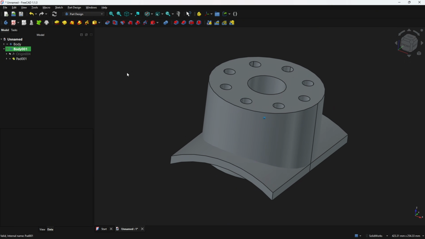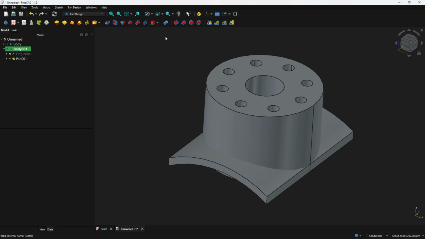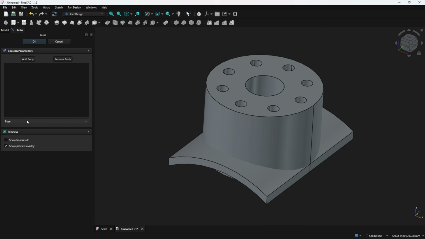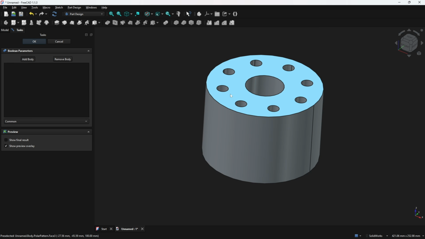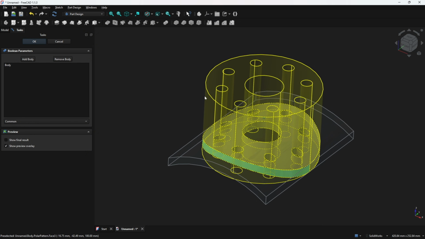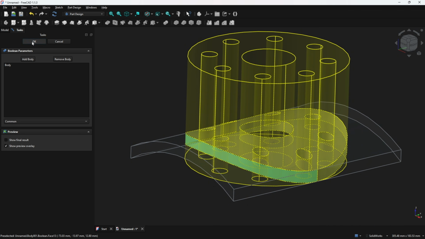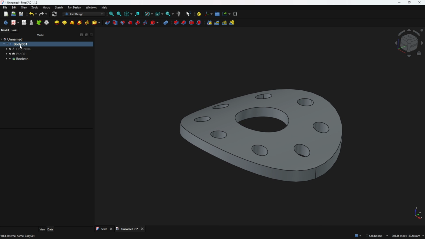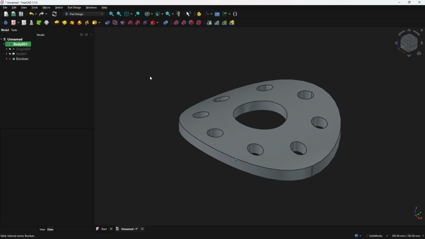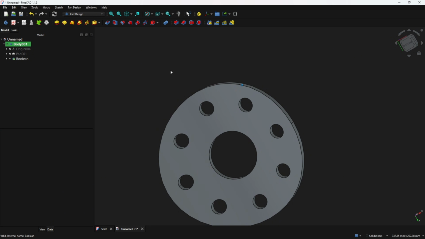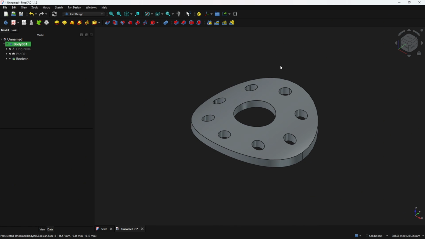And now, to create the curved plate, we'll go to Boolean Operation. It is a combine. And here, the type of operation, select common and select add body. Select this body here. And we will create this. And press OK. And look, we have only one body here, the curved plate. So here we finish our exercise.